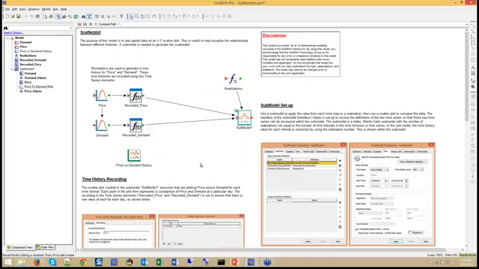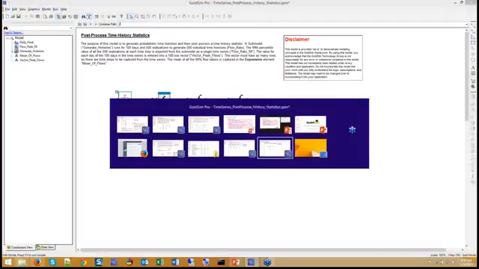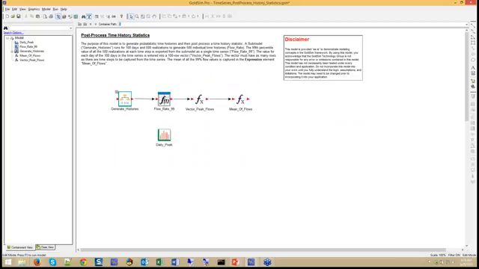Okay, I want to move on and look at another model. This next model is going to be called post-process time history statistics. It's a little bit simpler model than some of the ones we've looked at so far, but don't let that mislead you. It's actually doing something fairly complicated. As I mentioned, you'll see these example models say post-process or pre-process, and really what that's saying is, where is the time series generated, and where are we processing it?